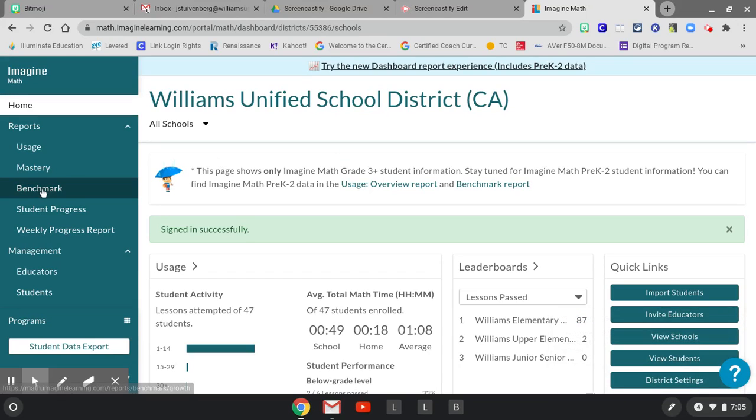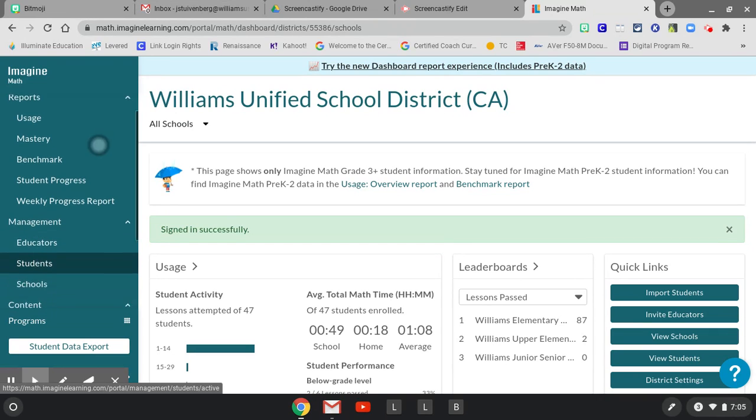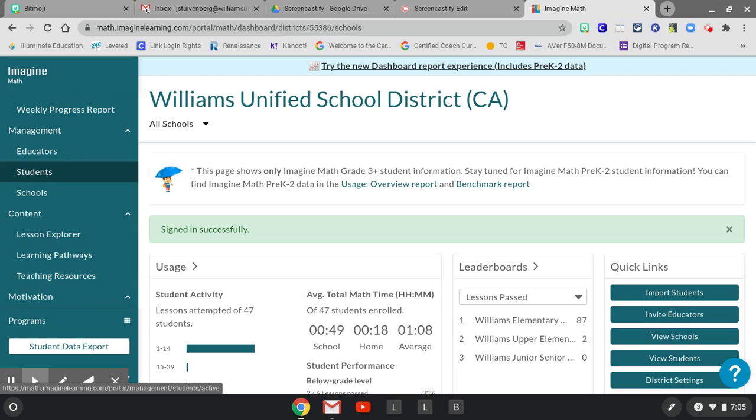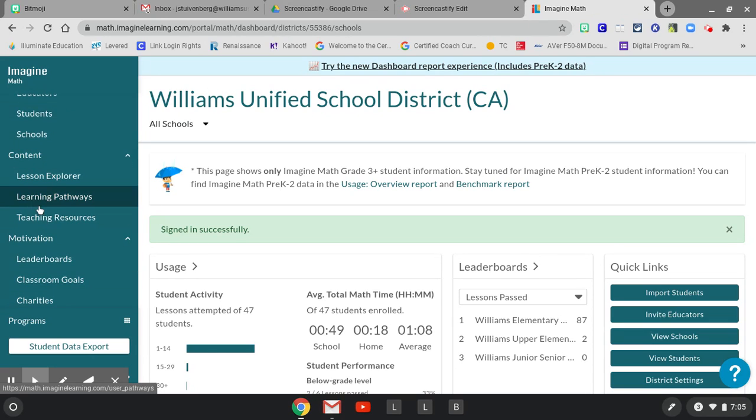So just a quick recap. Over here on this left-hand side, you can get all of your reports for usage, benchmark, student progress. Over here, you can manage your students' language settings. Scrolling down below where there's content, you can manage a custom pathway and the teaching resources. And under motivation, you can control your classroom goals, and there's leaderboards and charities to motivate your students.